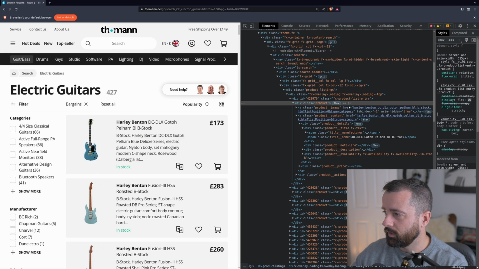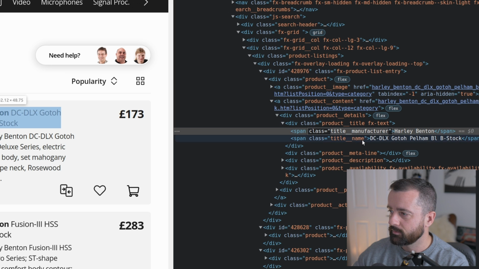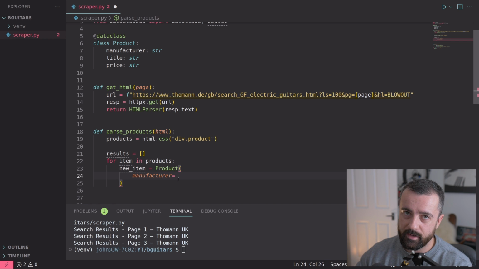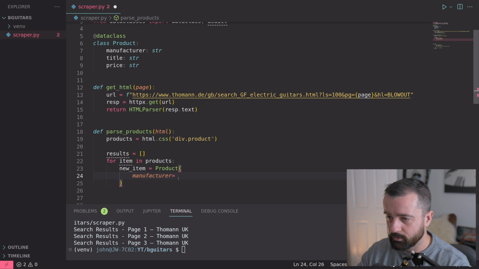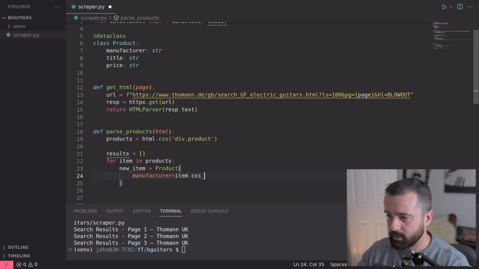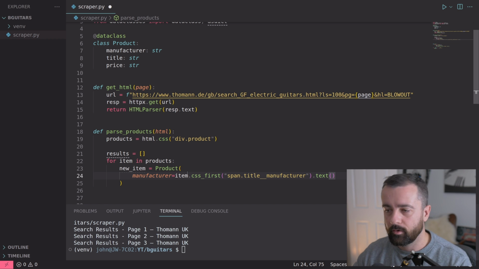Okay, so let's go back to the page. And the first bit of information is a span class with this title manufacturer. Okay, let's go and do this. So we'll say our manufacturer, and the other upside of a data class is it's now going to give our code editor autocomplete, and that's going to be equal to, and we're in item now, so we're saying for item in products, we want to do item.css first, and it was a span with a class of manufacturer, and we want to do .text because we want the text from that object.